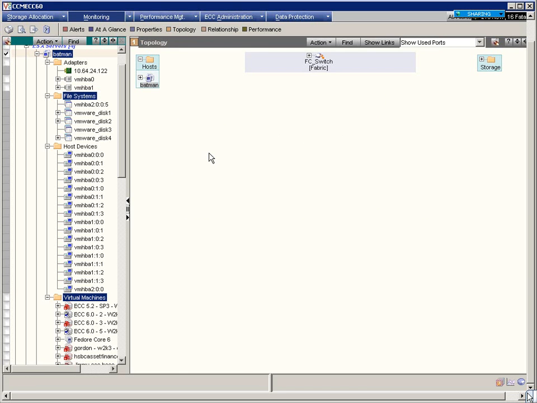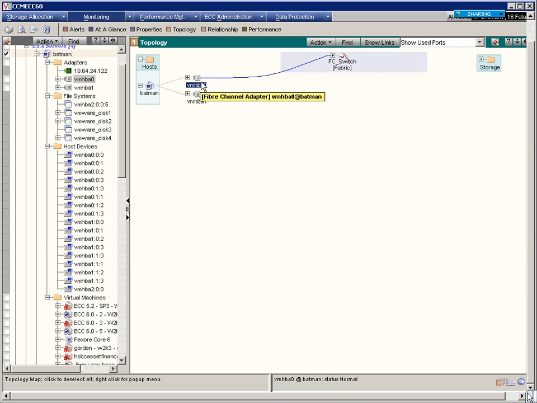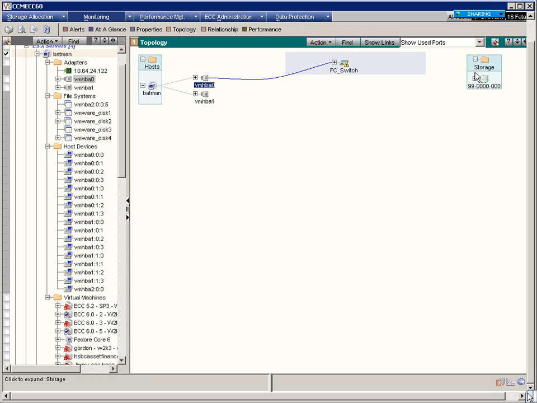Next, let's take a look at the topology view. Unlike the relationships view, where we saw logical connectivity between objects, in the topology view, we see the physical connections between those objects. By opening up the host, you can see the HBAs, and simply selecting the HBA, you can see the physical path to the fabric. Next, by selecting the storage container, you can see the arrays that the host is connected to. And by selecting that array, you can see the ports on the array that the host is zoned to.